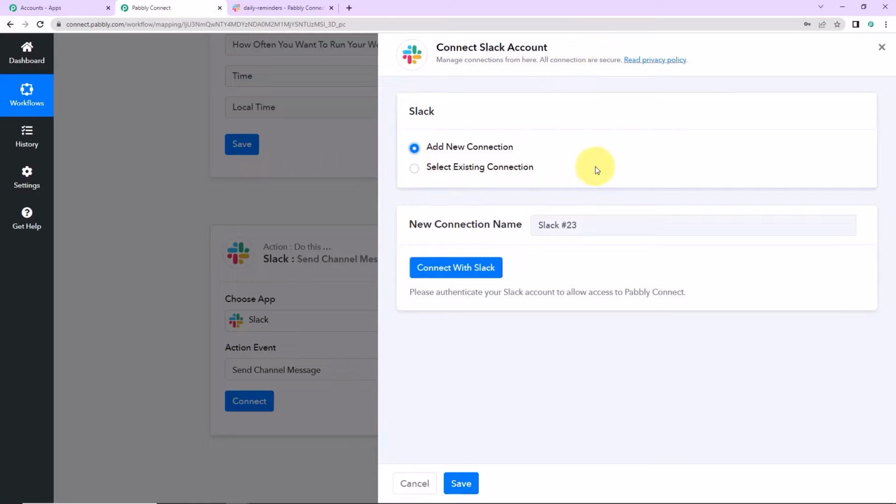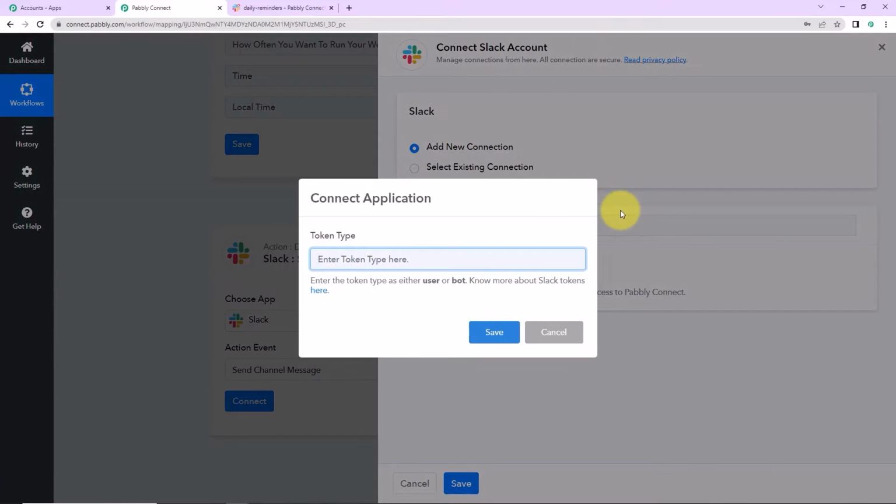Let's click on connect. So here Pabbly Connect is asking to connect itself with a Slack account. So I'm going to click on add new connection, then connect with Slack. So here we have to enter the token type. Now, whenever you are sending a message, let's say every morning at around 8, you want to send them season greetings or good morning greetings. So here it can have an image or a video. So always remember that it is better to go for user, because in that case you would be able to send all the media files.